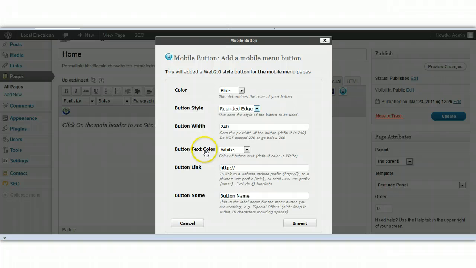The button text color, that's the text that actually goes over the button. Of course, if we're using a blue button, white looks nice. White looks nice with most of them, but if we're using, say, a green button, we can use the orange text color, and that looks very nice as well. And you can actually change these once the shortcode is put into the editor here anyway.